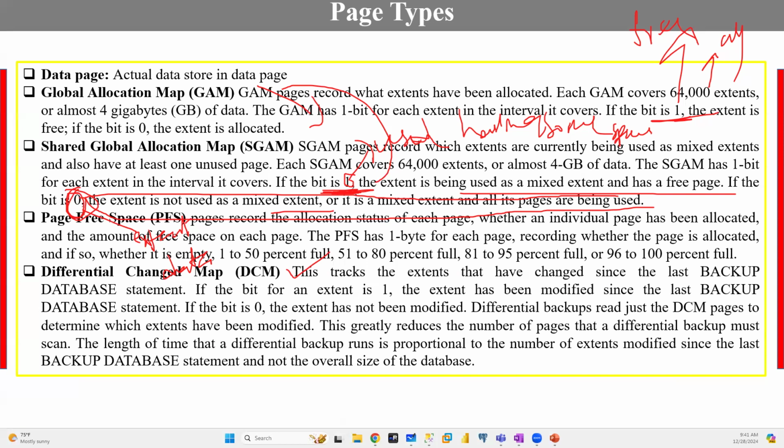Don't explain all this to the interviewer. If someone asks what is the GAM page, what is the SGAM page, how I will explain is: GAM stands for Global Allocation Map. SGAM stands for Shared Global Allocation Map. Both are working with the extents, okay? GAM allocates extents whenever a user is requesting, creating, inserting.